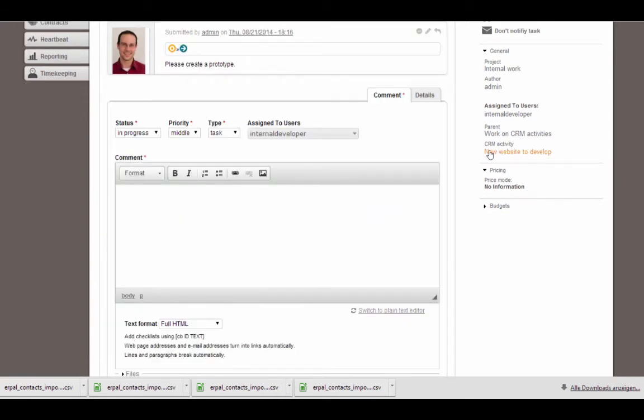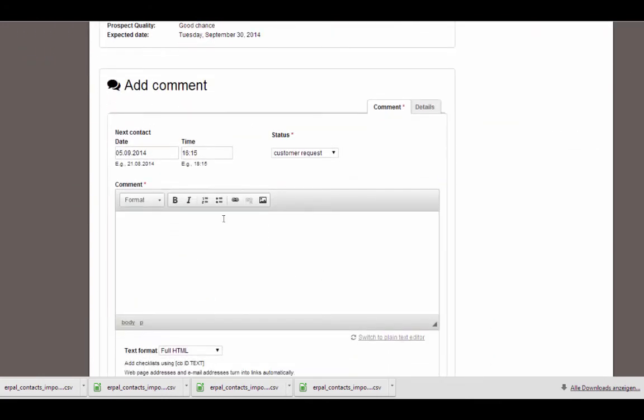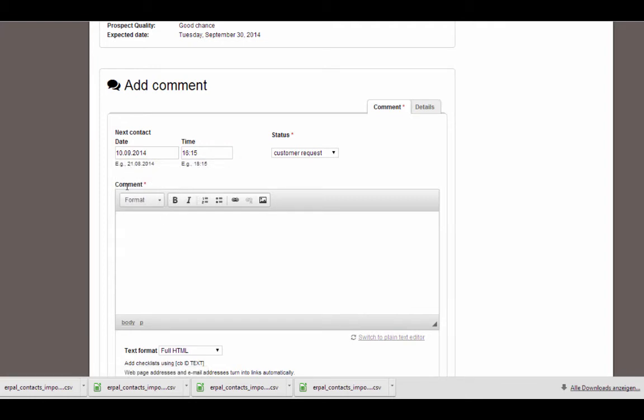The developer will see to which activity this task is related, and if he completed his work, he can leave a comment here, for example, that the prototype is now developed and added, for example, to the task. Then we send this prototype to the customer and also add a quote. We want to get in contact with him next week.